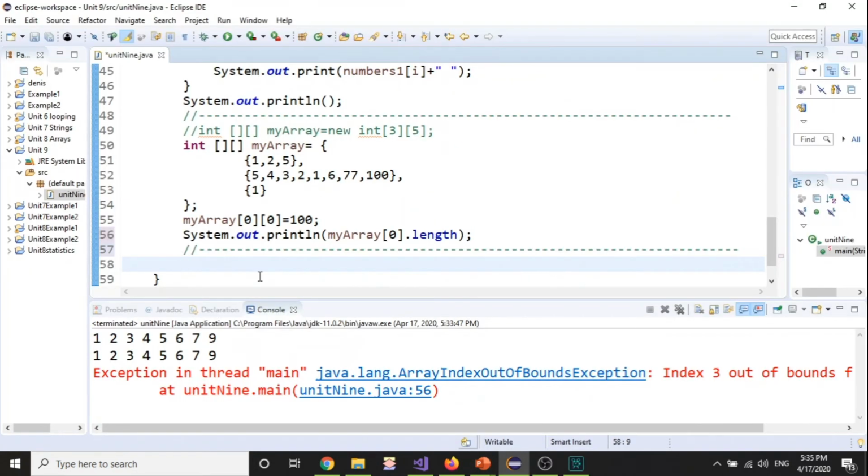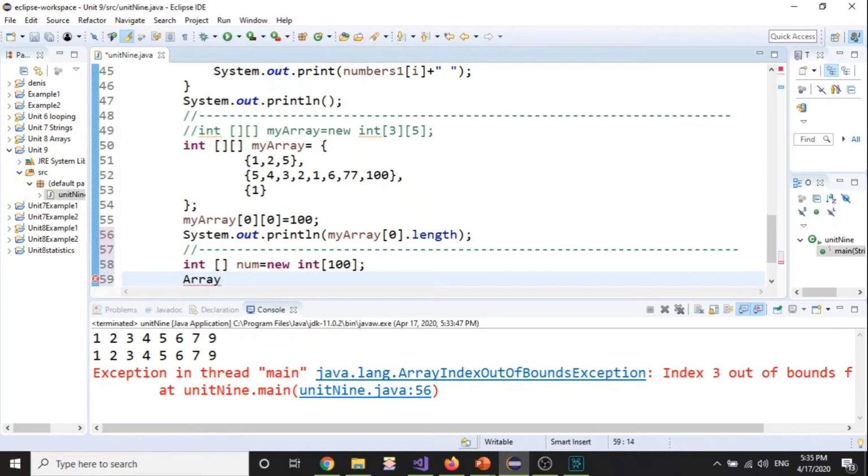So I'm going to create an array here. Let's say int, I'm going to call it num, equal new int, and I'll put the size to be 100. Now, what if I want to fill those 100 elements with the value 9? This is what I can do. I can call the class Arrays.fill, and in this area you type the name of the array, and then you type the value you want it to get populated by.